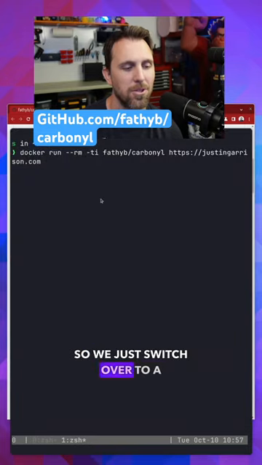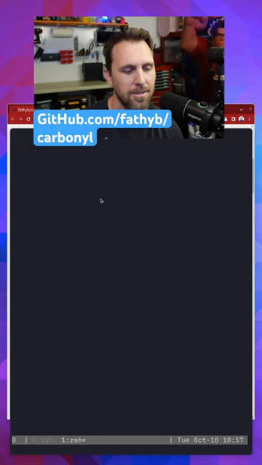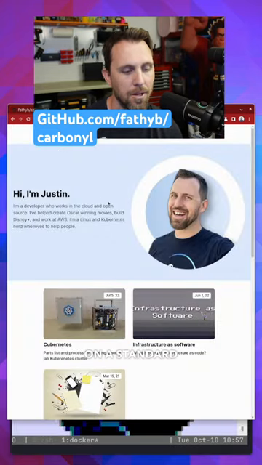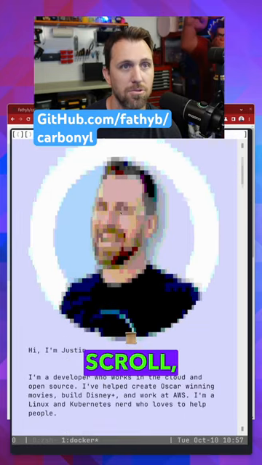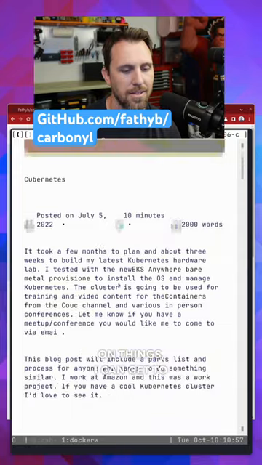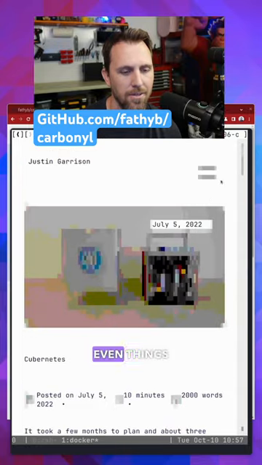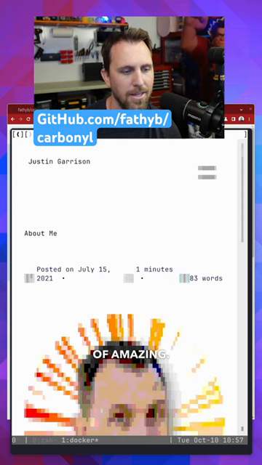So we just switch over to a terminal and we're going to load up my homepage, my websites. This is what it looks like on a standard input. It's in mobile view right now, but I can scroll like this. This just works. I can click on things. I can get to the articles, even things like menus pop over. This is kind of amazing.